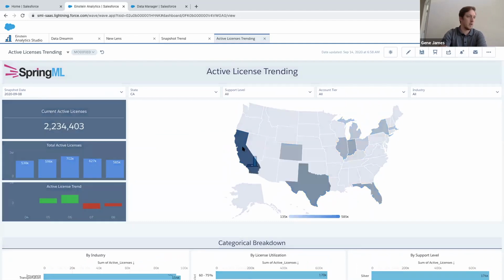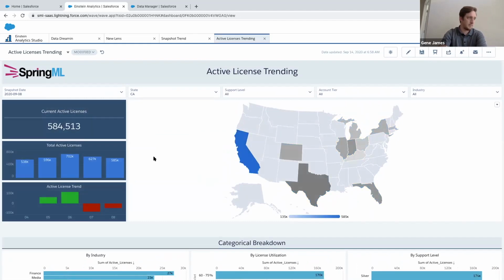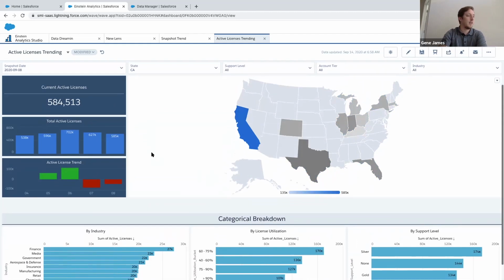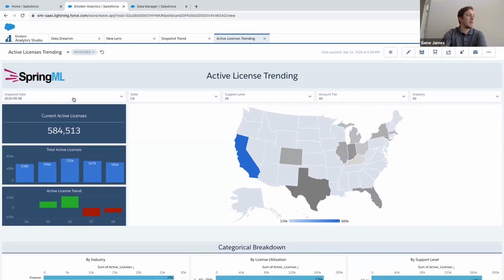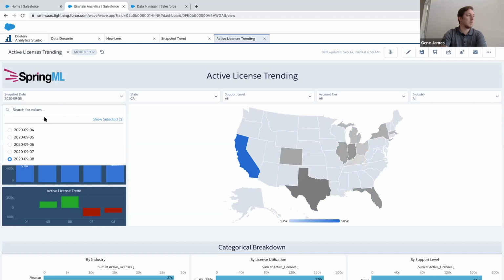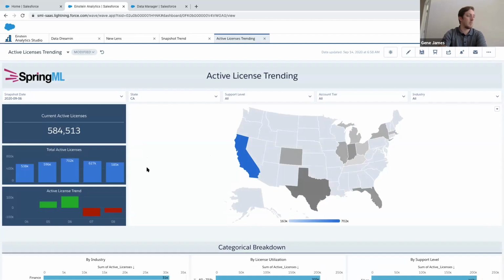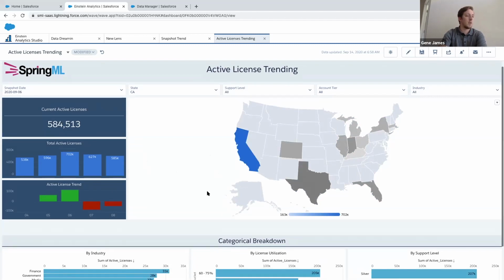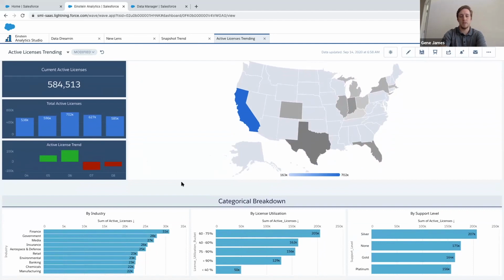So California, if we go ahead and select that, it's going to facet the trend for California, the current active licenses as of today's date, and the categorical breakdown for California itself. Now we know where we're at on the 8th. Let's compare it to, like we said, what we wanted to see on the 6th and see where we had most of our numbers. Now this stuff, because it holds the trend and our current active licenses, is going to stick no matter what snapshot date we choose. But our map and our categorical breakdown are going to change based off the date that we select.